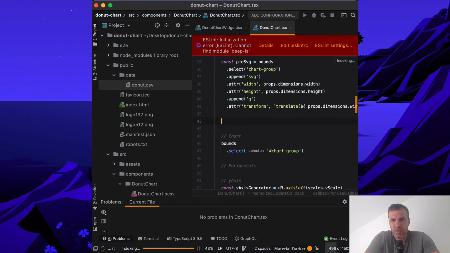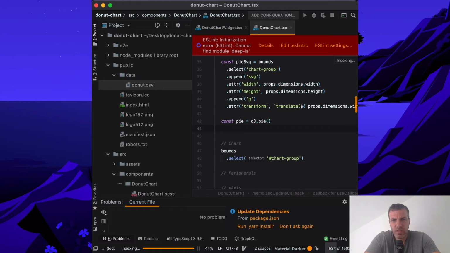So we can create another variable, it's called pie, and then we can use the d3 pie API, and then we can just map the value of the data to be the value. TypeScript is probably going to give me an error because it doesn't know the D type, so you can cast it to that type. I'm just going to ignore that for now.